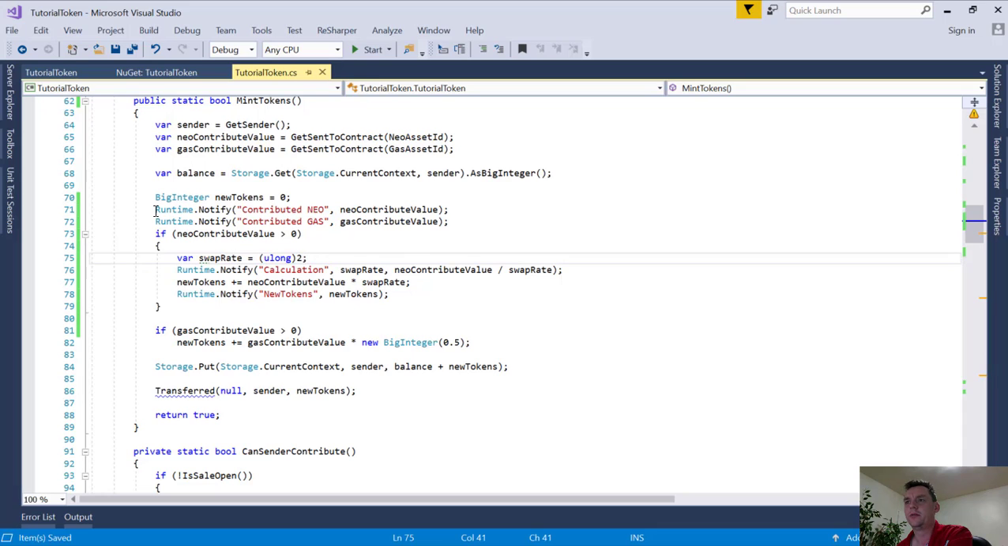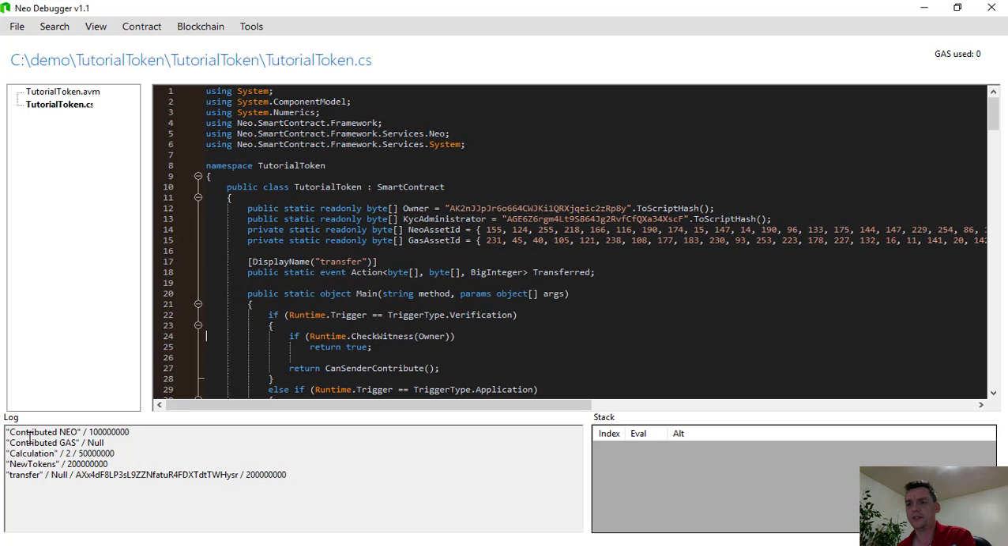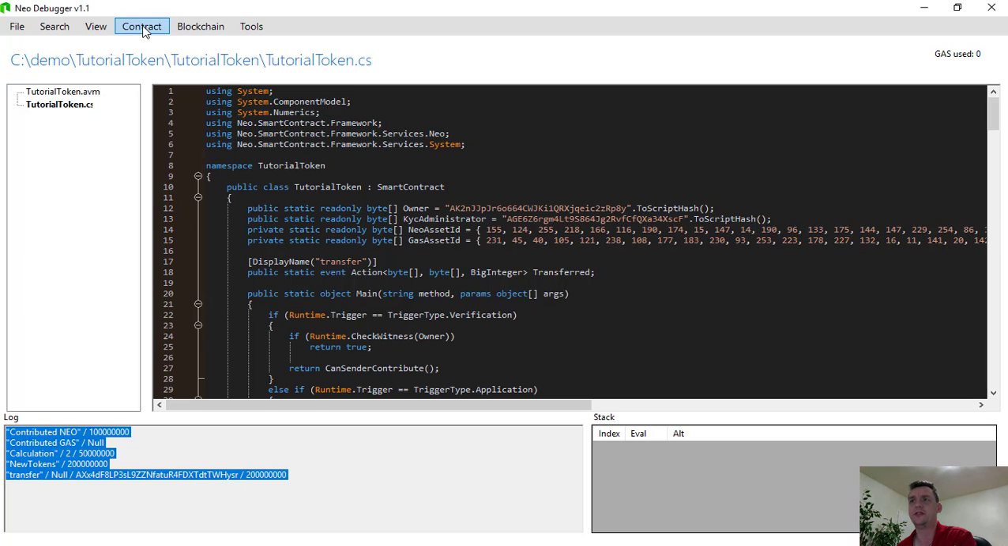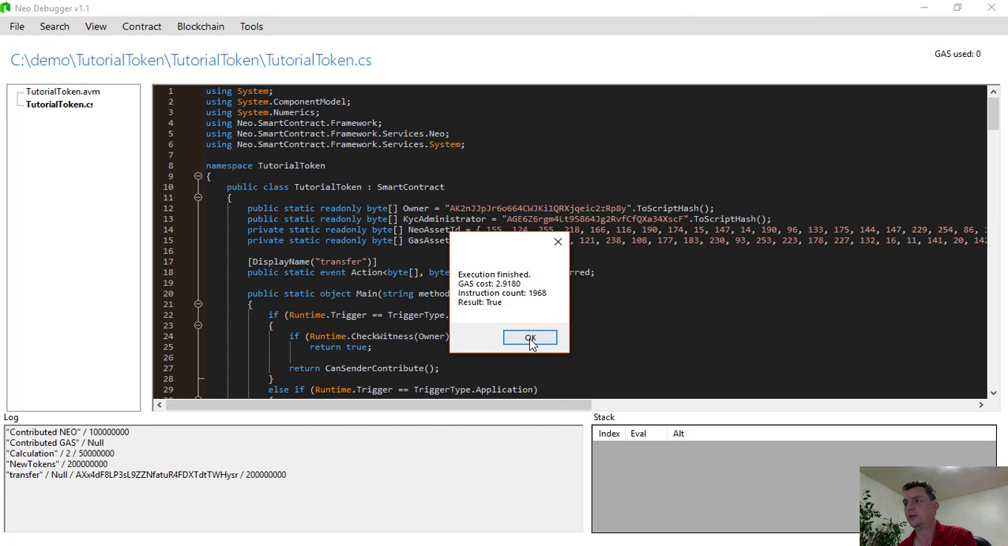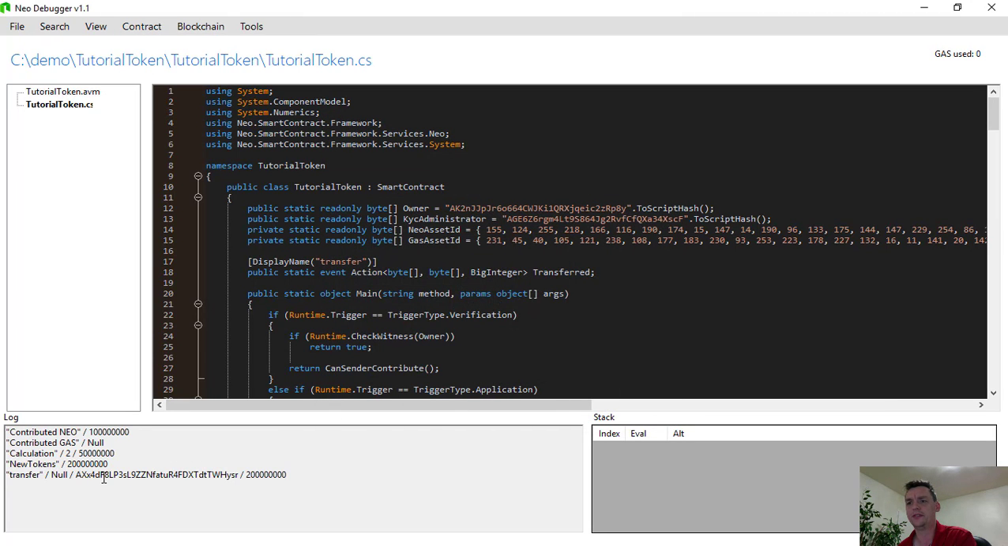One of the things I found really annoying debugging this was that every time I had to step through so much code of it checking the sender and is the sale open and all that. I don't care. So what I did instead is I put in some runtime notify lines here to give me some output, and I can just pop that over here. And so you can see here, I just got my output. I just ran it. I didn't do the step. I just did a run. Actually, I'll just do it right now. Boom. There's my output of what happened.